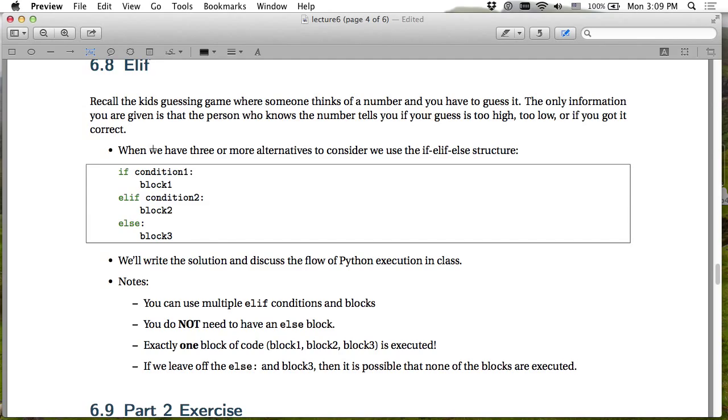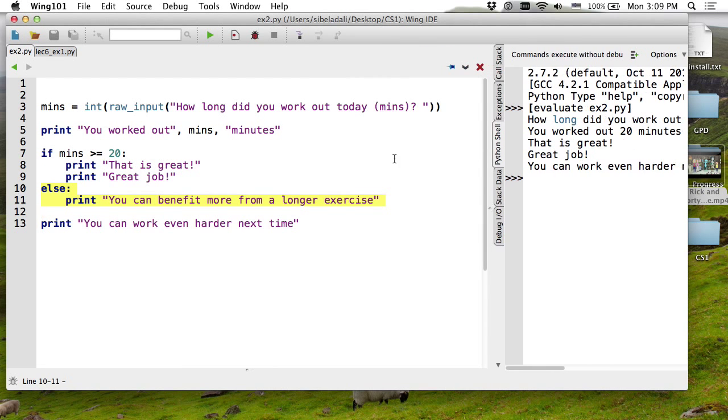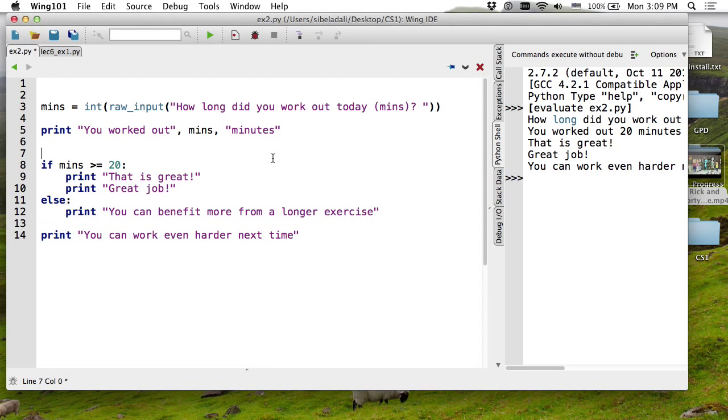We want to say something nice if you worked out more than an hour. Okay, let's do an hour. And then we want to write something else if you worked out less than an hour, but more than 20 minutes. And if all else fails, we can say you suck. Our standards are higher now. This is CS1. So let's try to write that one.